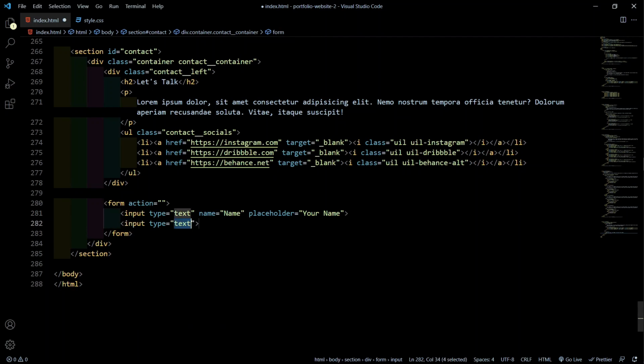Now I'm going to have another input, and this is going to be email. So the name of this is going to be email. Okay, and we are going to understand why we are using these names that we have here. We are going to understand that once we have this working. So the placeholder for this is going to be your email.